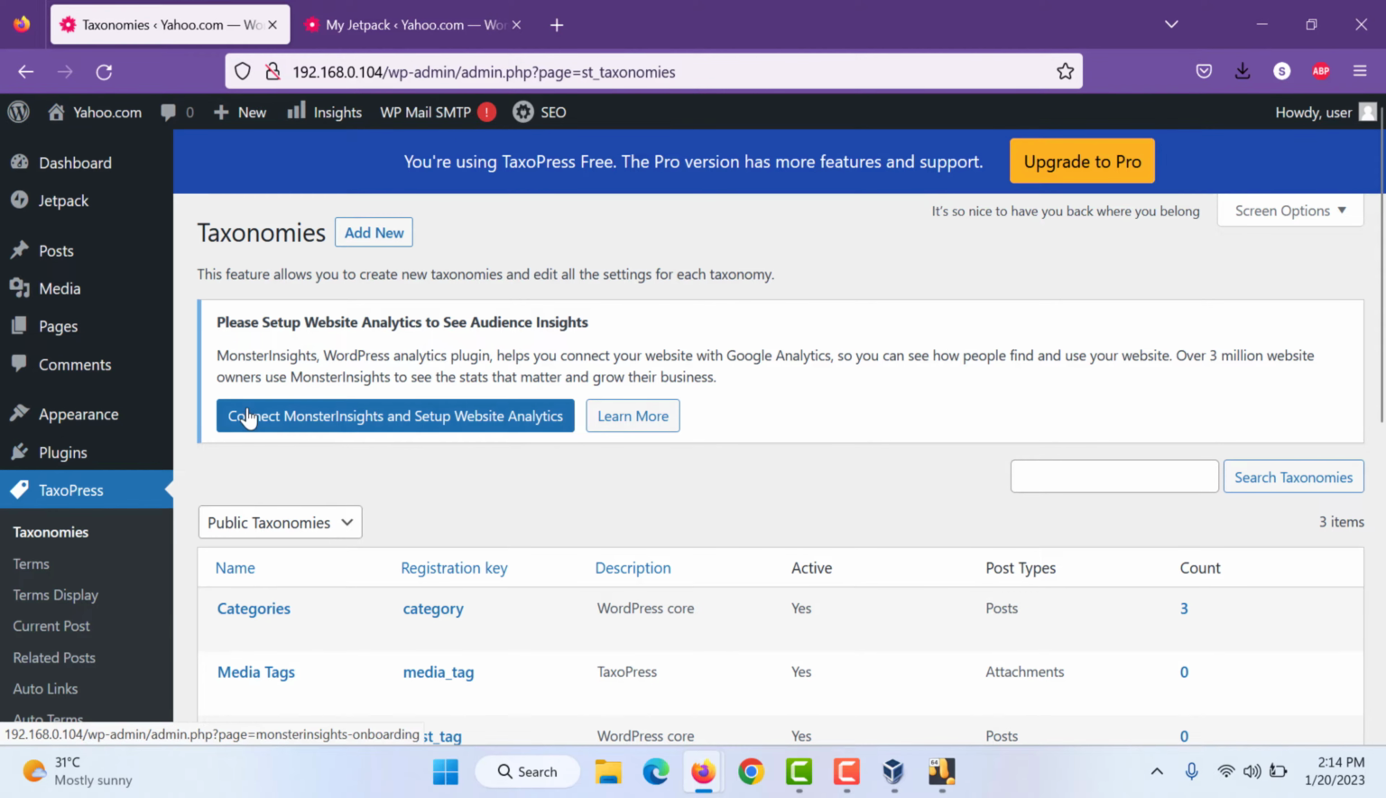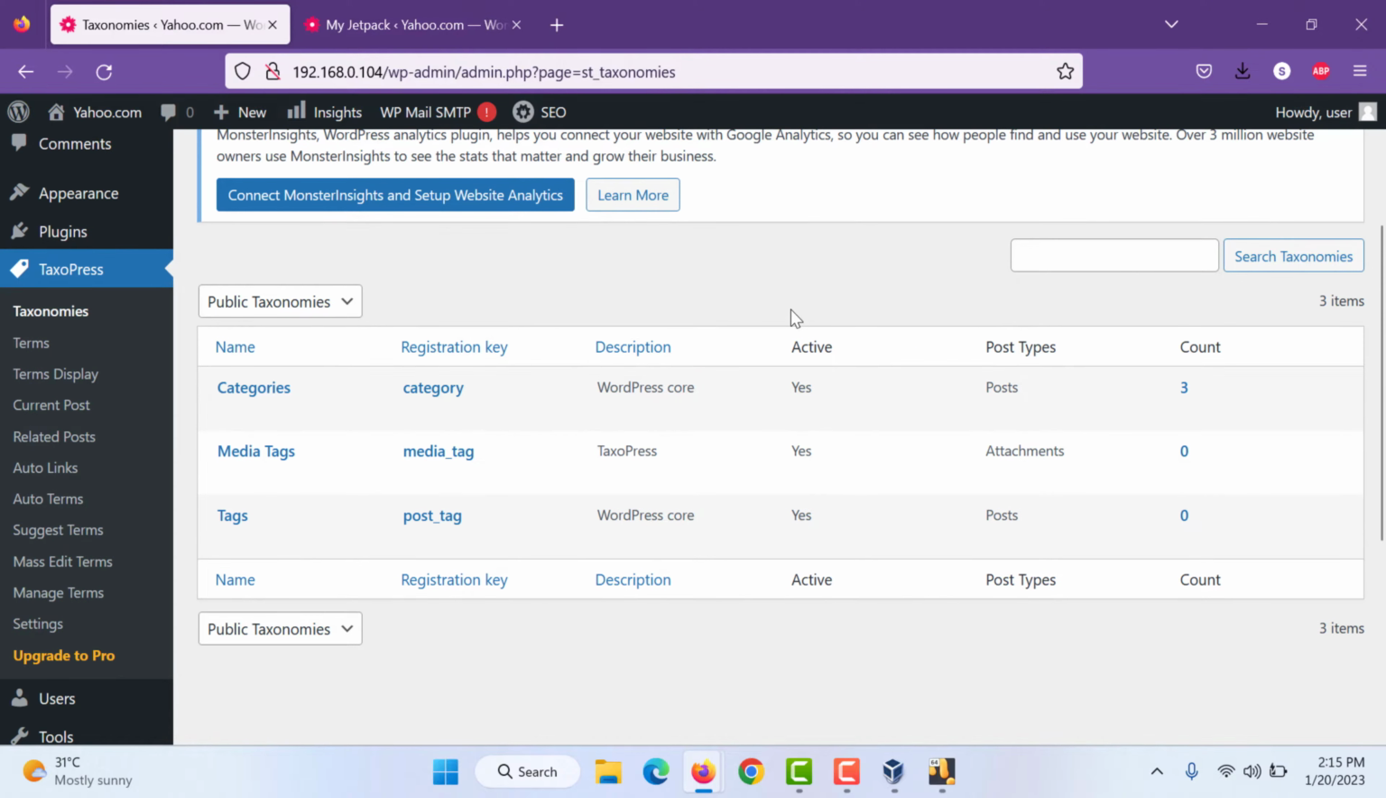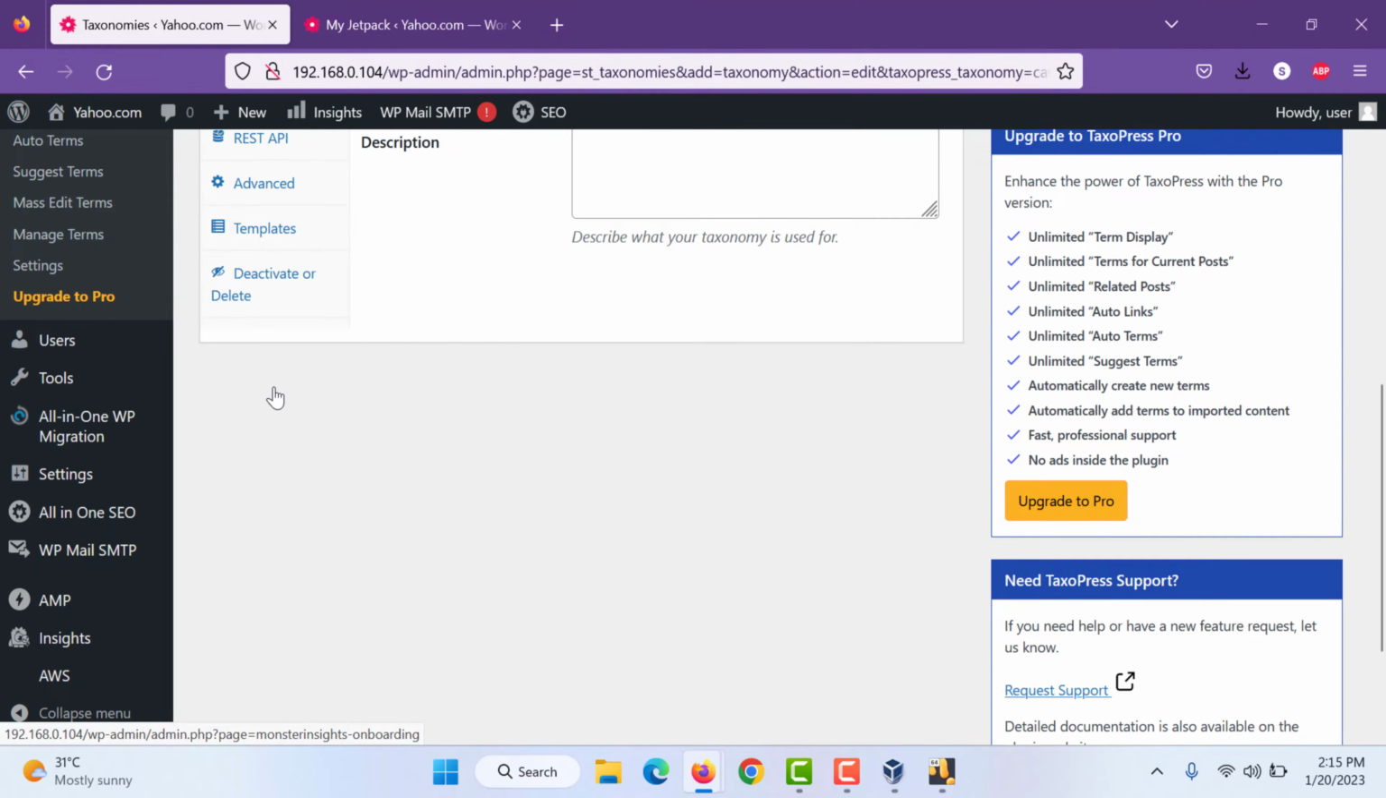Another one is TaxoPress. It gives you taxonomies, so you can have different categories for different posts, stuff like that.